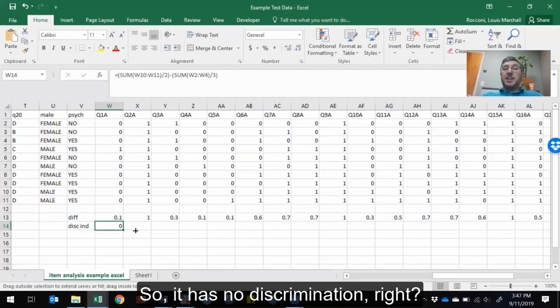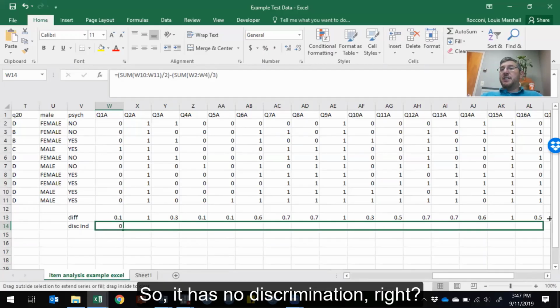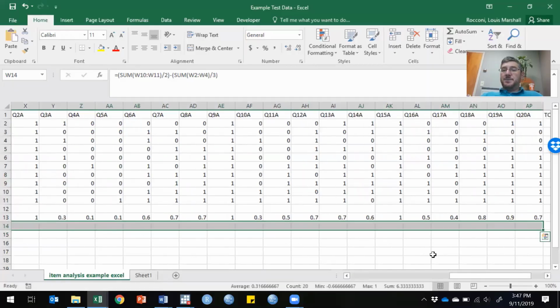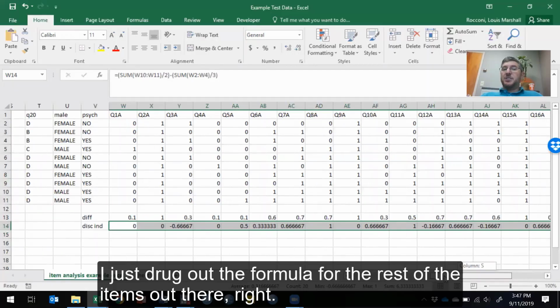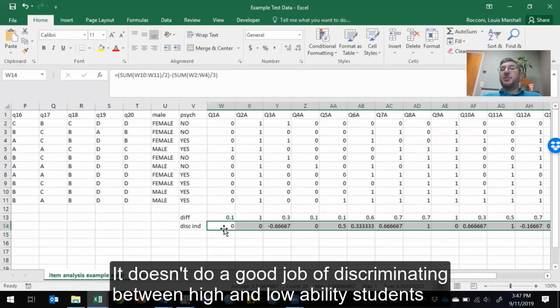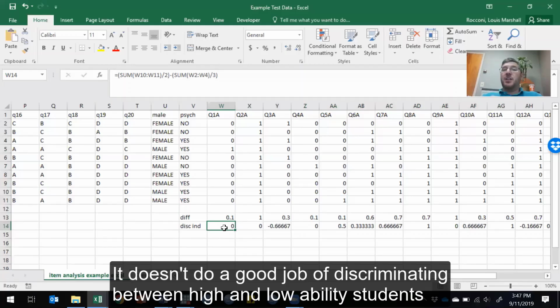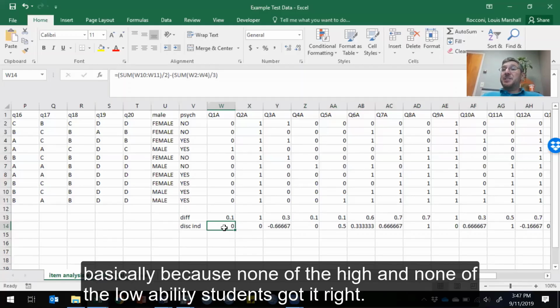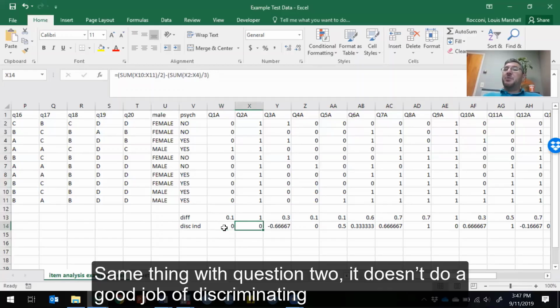So it has no discrimination, right? I'll just drag out the formula for the rest of the items. It doesn't do a good job of discriminating between high and low ability students, basically because none of the high and none of the low ability students got it right. Same thing with question 2. It doesn't do a good job discriminating because everybody got it right.